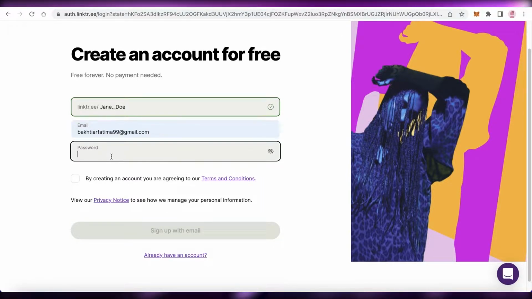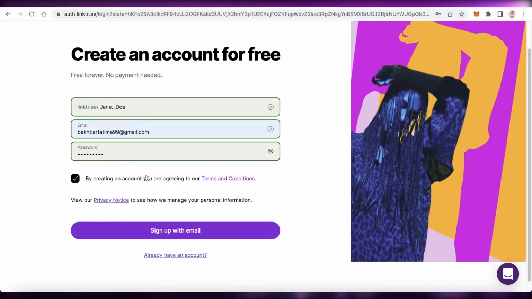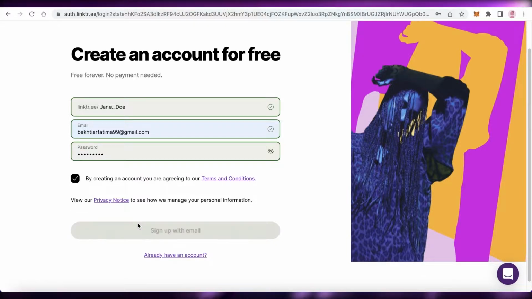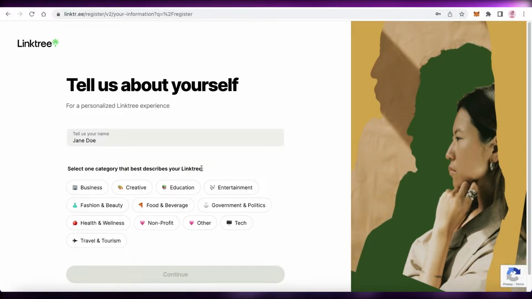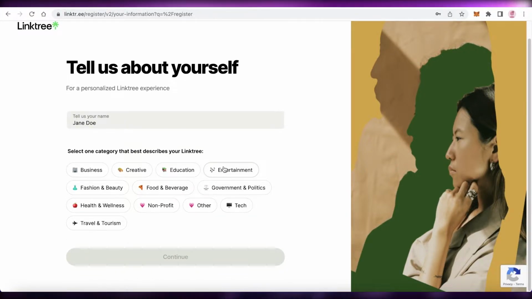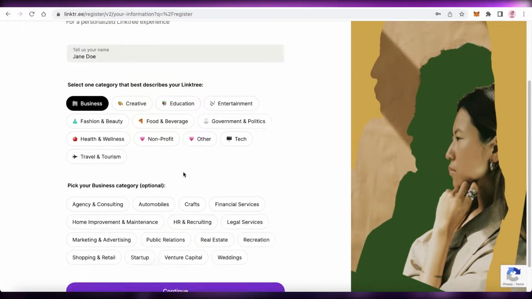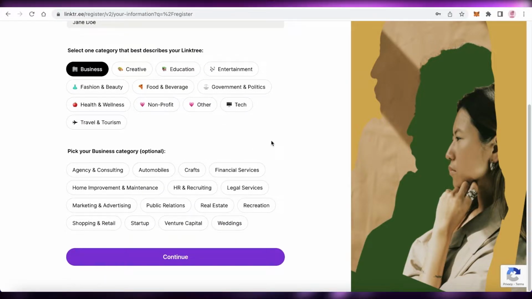After that, you're just going to enter your email and a valid password. After that, you're going to agree to the terms and conditions, and then click on sign up with email. Once you have added your email, you're going to add your name. Then you're going to click on continue over here, and then you're going to add the category that would best describe your Linktree. So let's say that I have a business and that is the main use, and it is usually related to marketing and advertising or shopping or retail. And then I'm just going to click on continue over here.